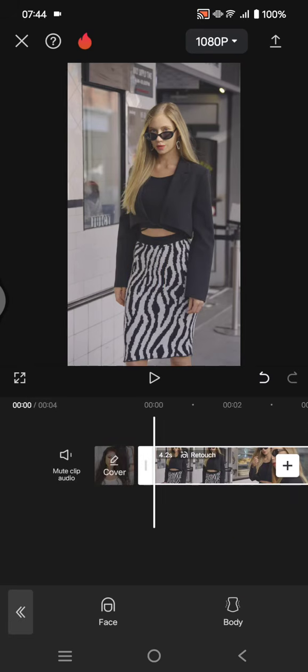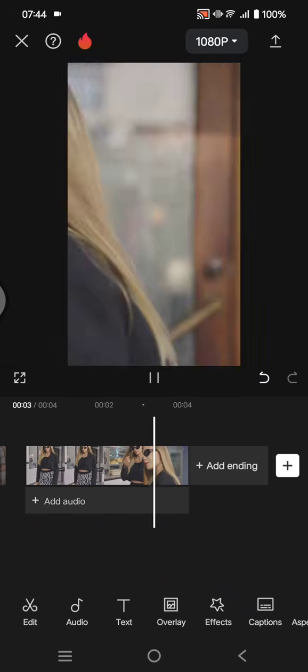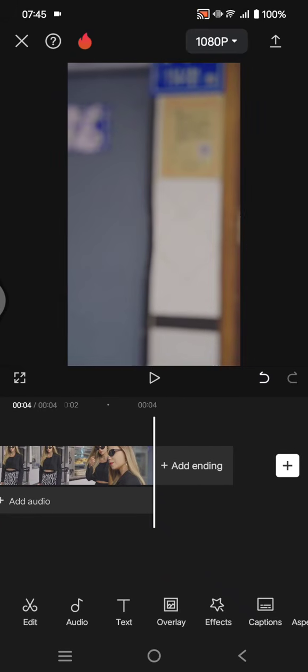Click on the check icon, and that's it. So that's how you can make your body look slim in a video only by using CapCut.